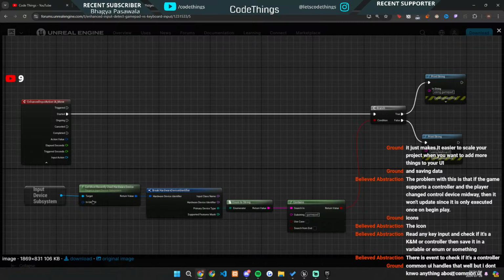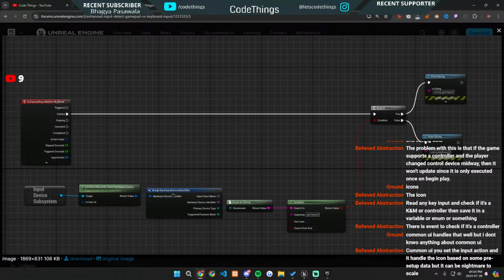Get most recently used hardware device, break hardware device. Is that Common UI? You set the input action and it handles the icon based on something preset up in data. Have you used Common UI before, believed?